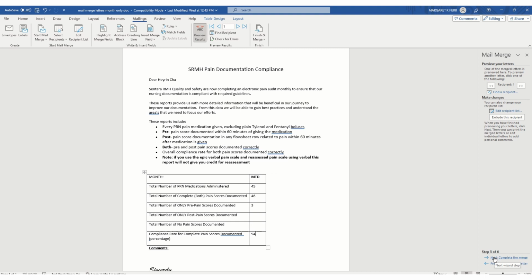So this is the first person. Her compliance rate is 94. She administered 49 medicines. 46 of those 49 had everything documented, and 3 only had pre. To see all of them, I'm going to go up here to preview. All right, so I can make sure it all matches and it's the information I'm thinking it's going to be. So I'm good there. It's really important that you actually finish the next couple of steps.